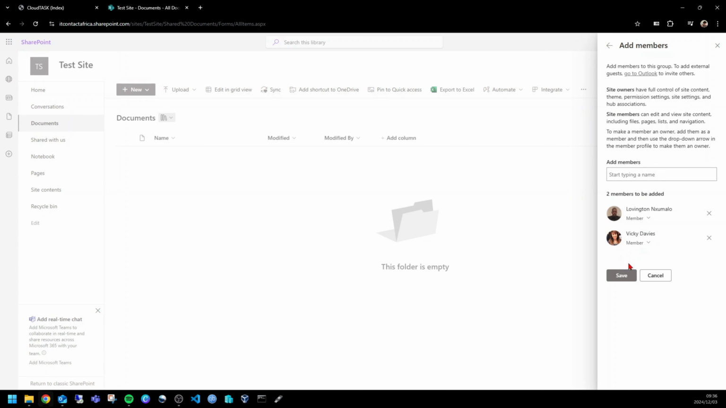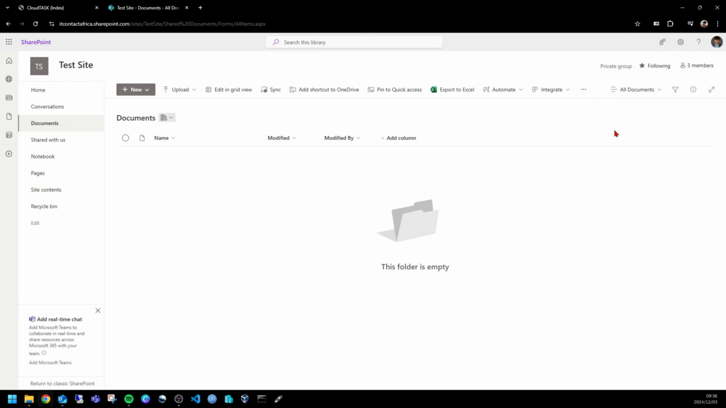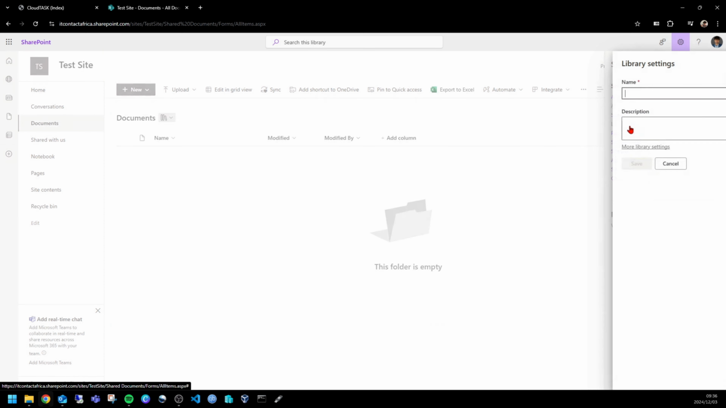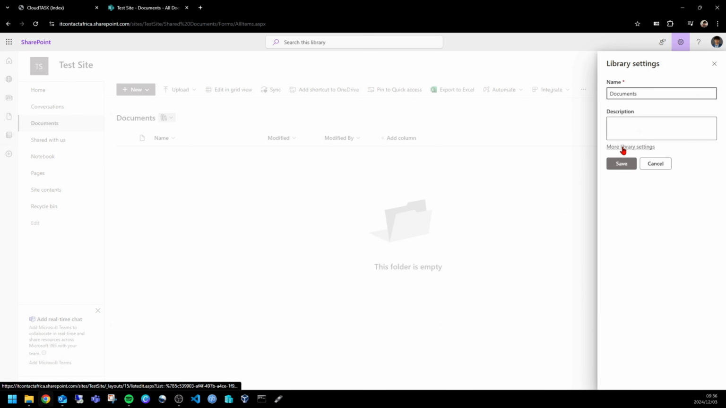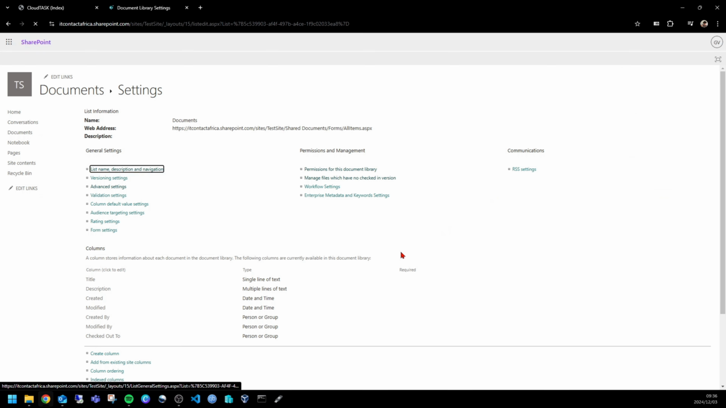These members will be automatically set as members only. You can, at a later stage, add them as an owner for higher permissions. Then you want to navigate to the Settings icon at the top right and then go to Library Settings. Once you click Library Settings, you go to More Library Settings, and it'll open up a new menu with other navigations. Now you want to go to Permissions for this document library.